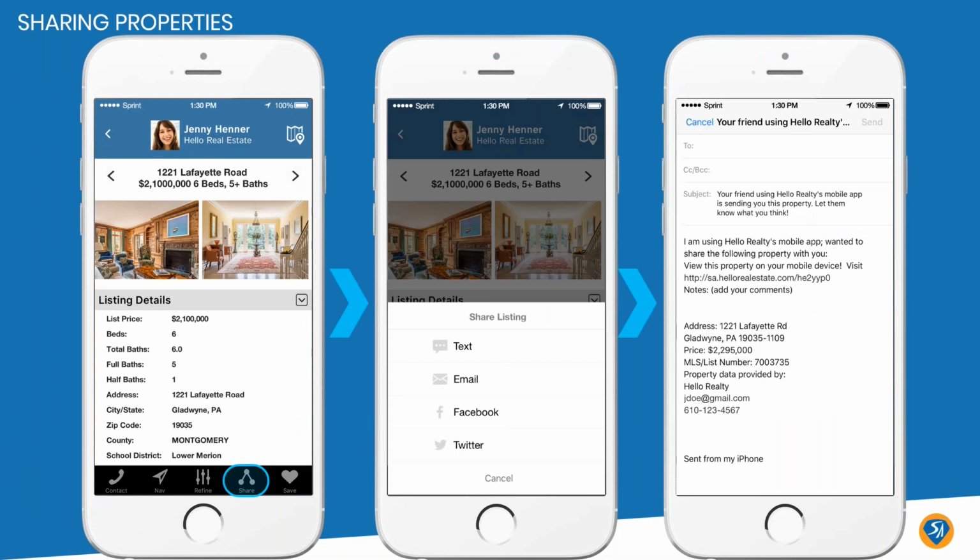When the share button is touched, regardless if it's at the property level, the search level, or from the main menu, sharing the app, that middle screen is what pops up, where they can share via text, email, Facebook, or Twitter. And if they choose text or email, there's the message on the right-hand screen that I was talking about a moment ago, where the recipient not only gets the information about the property, but they get notified that the sender is using your app to find this property and send it to them, which then gives them an opportunity to download it.